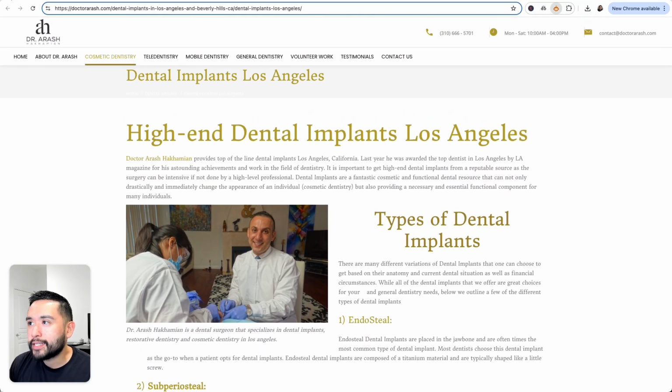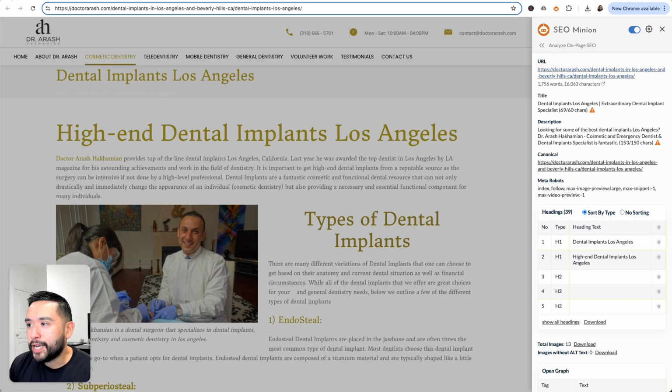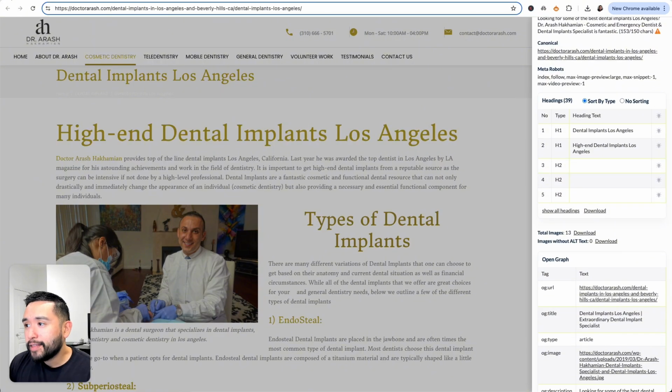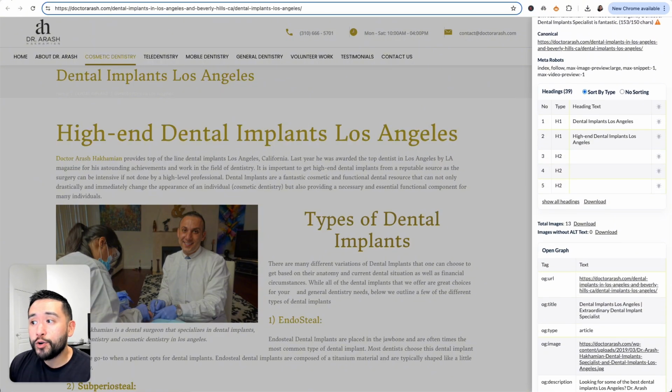Now let's take a look at SEO Minion, Analyze on-page SEO. So in terms of the URL, you could see it is much longer than the other one, right? So this one says, dental implants in Los Angeles and Beverly Hills, California / dental implants Los Angeles. So it looks like they are targeting Los Angeles and Beverly Hills, but then this page is just targeting Los Angeles. So it's a little confusing in terms of the location. So you want to make sure you only have one location in the URL. And if you take a look at the headings, they have 2 H1s, but there are no H2 tags. So that is a problem.